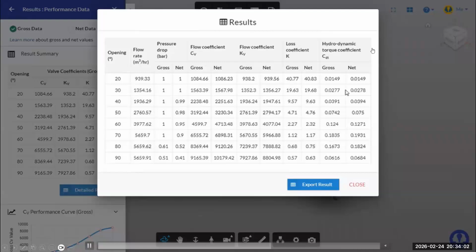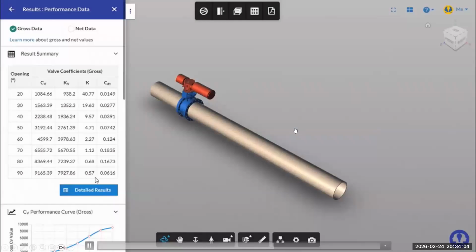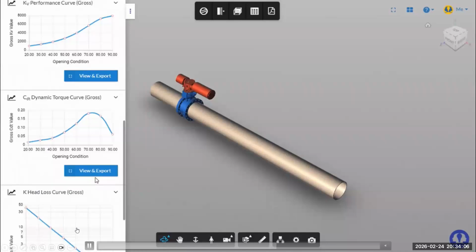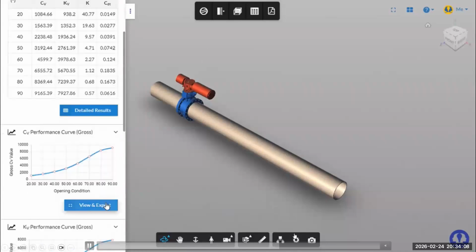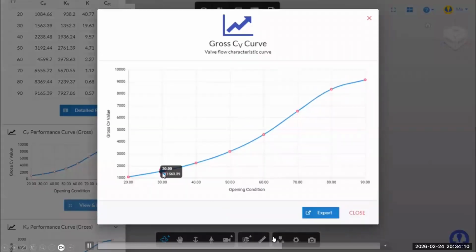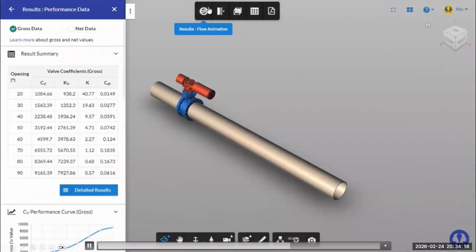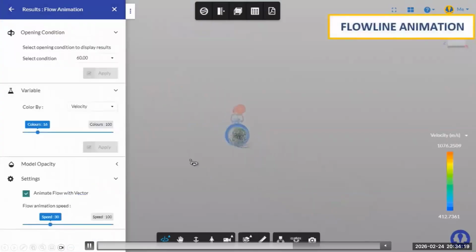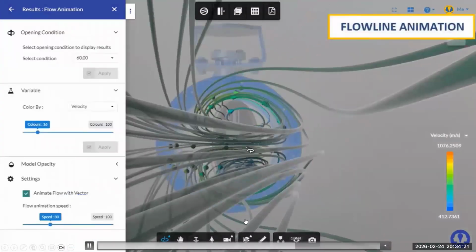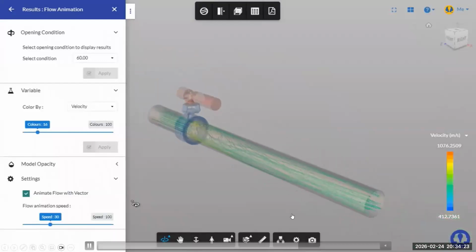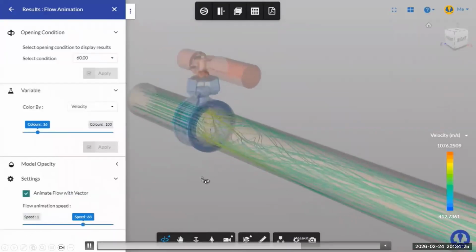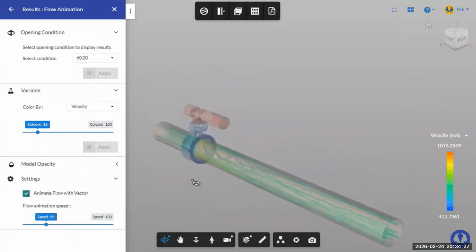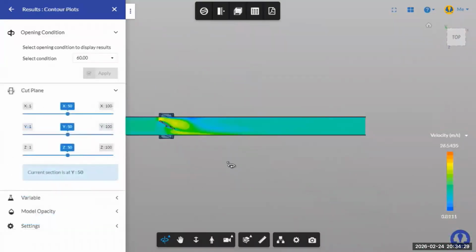So it provides the quantitative data, and then the curves and other tools, right? You can see the detailed values. You can export it in CSV format and things. And then the flow line animation. So these are 3D visualizations. So you can animate it and get the insights, where there are swirls and flow recirculation happening.